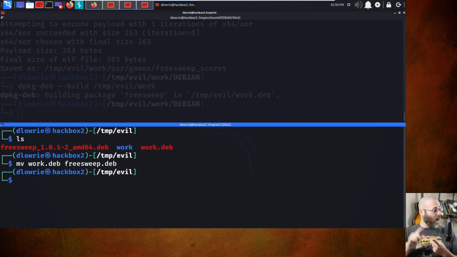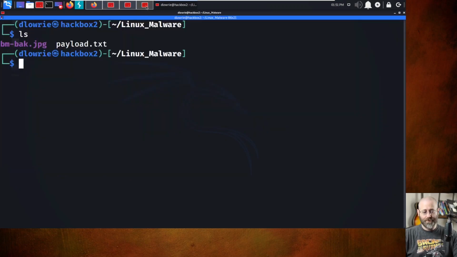So we started Ngrok, and basically this is the first stage of our payload. It's going to reach out for that second stage. Now, what do we need to do? We need to get that second stage into the picture file. Okay, so let's do that.